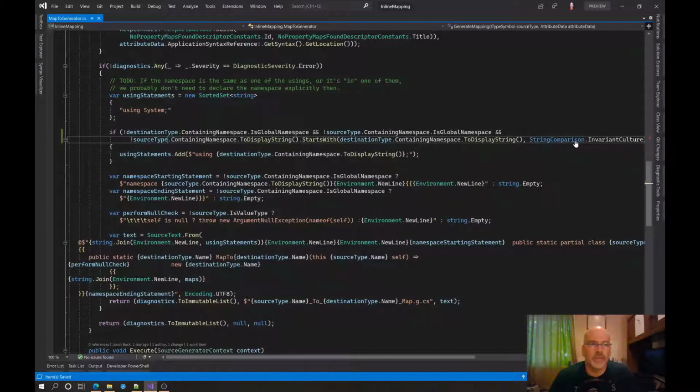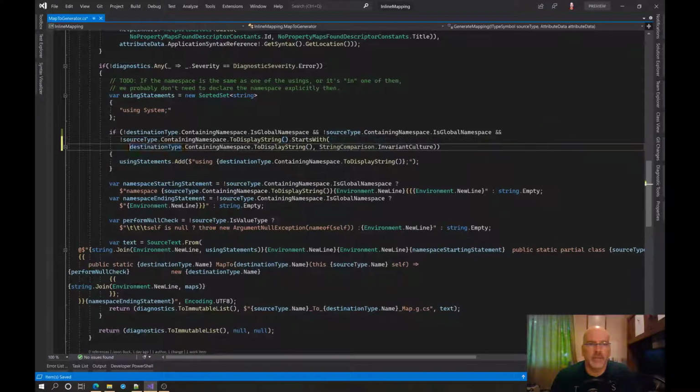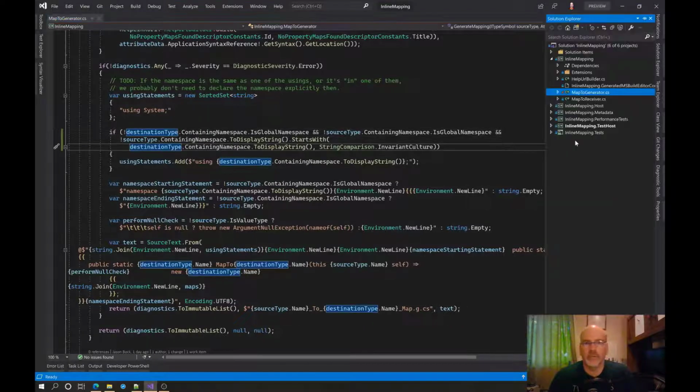Okay, so if that makes any sense, because I'm not sure it makes sense in my head. If your destination type is on the global namespace and your source type does not start with what the destination type starts with, its namespace, then you need to put the destination up there. And then I think the rest of it's good. Okay, so let's play with this.